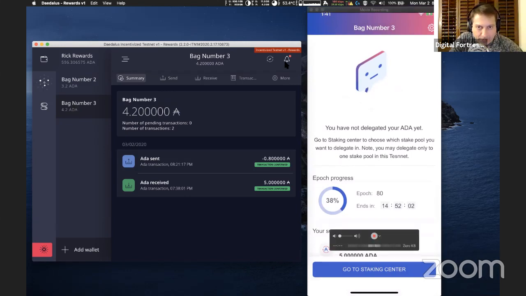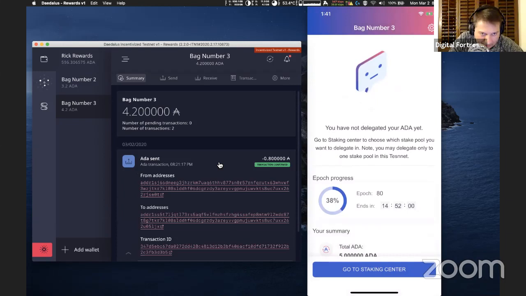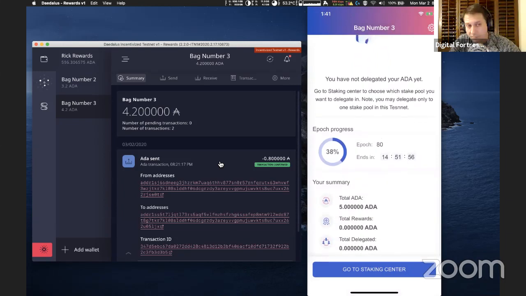So the transaction took, and you can see it right here. So although it didn't reflect in Yoroi yet, it did reflect in Daedalus right away. So it went out onto the blockchain, through some of the nodes, through the network, over to the Yoroi server, and then it reflected in Daedalus, but it has not reflected in Yoroi yet.